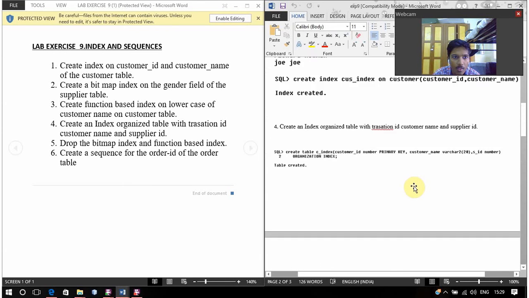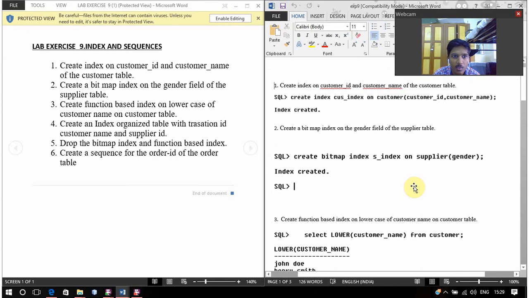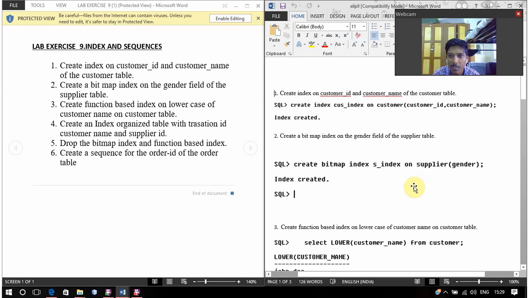and hence in this way we can create indexes and sequences. And this is my lab experiment 9. Thank you.